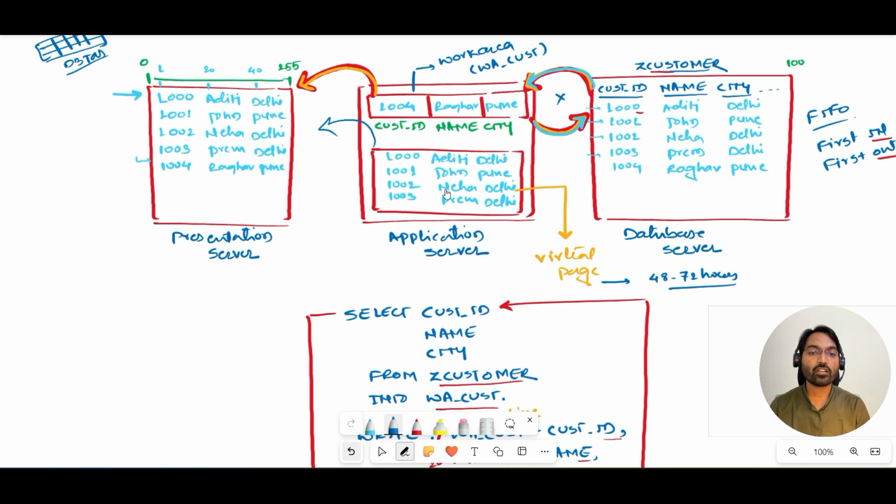So this virtual page will hold your data for the next 72 hours, maximum. I'm talking about the maximum; this time limit could be anything set by the basis, up to 72 hours. It can be anything: 8 hours, 22 hours, 25 hours. But the maximum time limit is 72 hours, right?